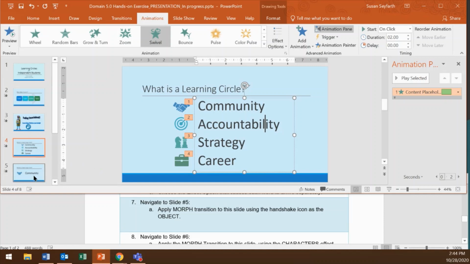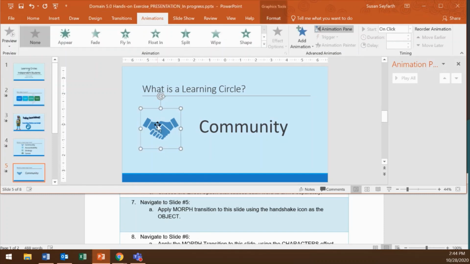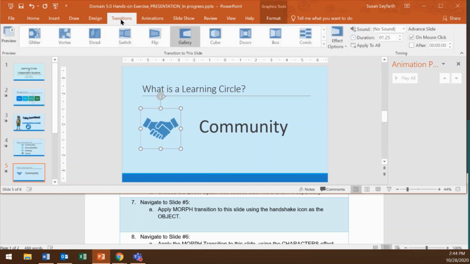Navigate to slide 5. Okay? We're going to apply the morph transition to this slide using the handshake icon as the object. So I'm going to select this object here, this handshake icon, and I'm going to go to the Transitions tab. And you notice the gallery transition is already on here, right? Because we applied this gallery transition to everything. I'm going to override that. I'm going to go ahead and apply a different transition just to this slide.